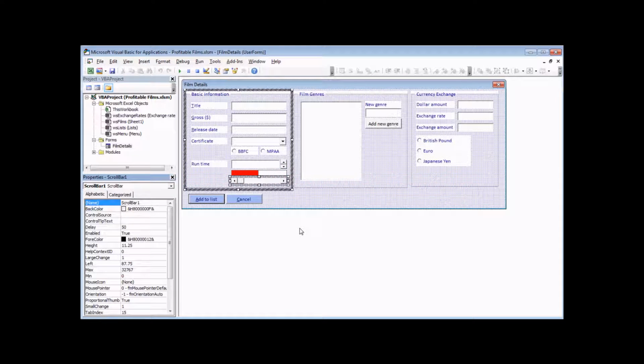Next we can change a few properties of the scroll bar to set it up so it works pretty much like the spin button does currently. So let's change its name first of all from scroll bar 1. I'm going to call this one Film Runtime Scroll.